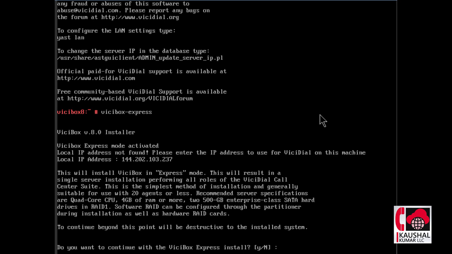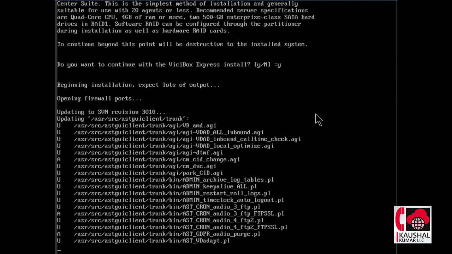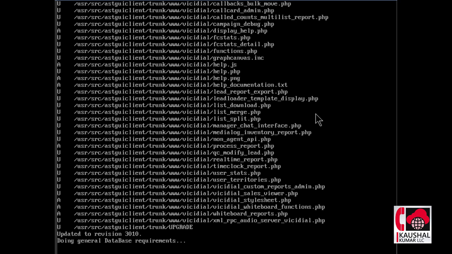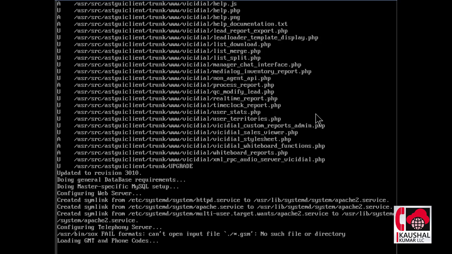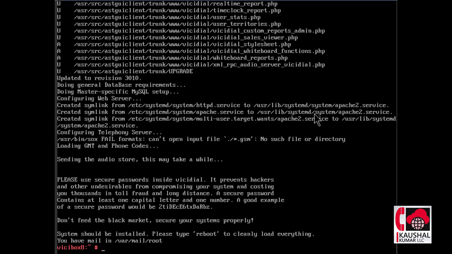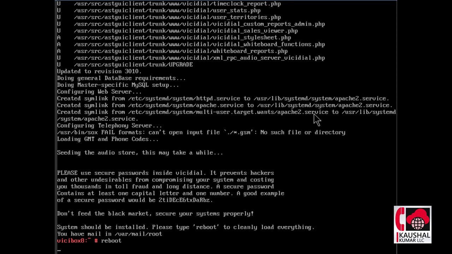It will ask you to press Y or N, that stands for yes or no. Press Y and press enter. So you see that everything is being installed, everything necessary to run VICIdial. All packages will be installed and configured accordingly. The installation is complete. It says the system should be installed. Please type reboot to cleanly load everything. Just type in reboot and press enter. Once you do that, the system will reboot and load everything cleanly.